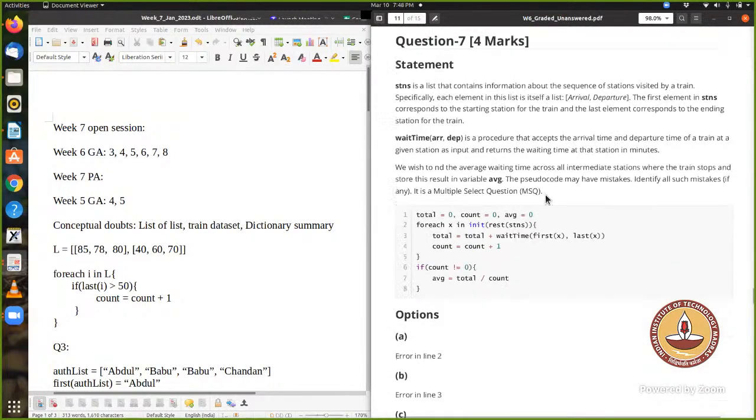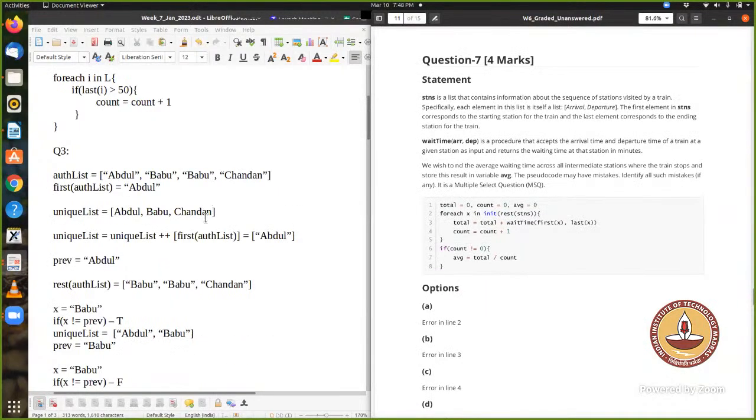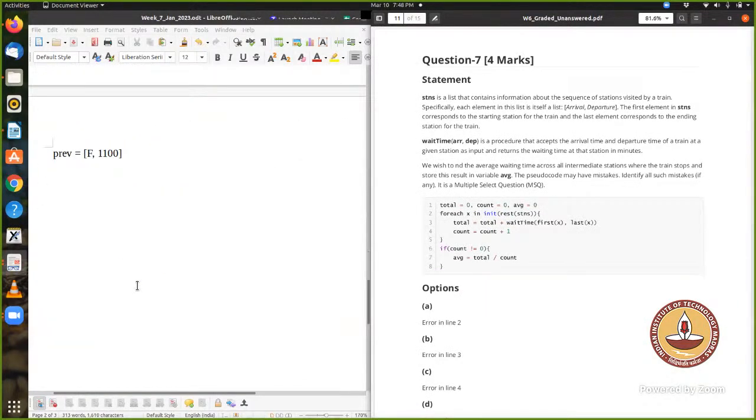So question number 7 is also not too tough. I mean, if you have created the dummy data set, you will easily understand. Who had doubt in question number 7? Yes, sir, Abhinav this side. Okay, fine. So stations, did you create the dummy data? I tried, I failed.